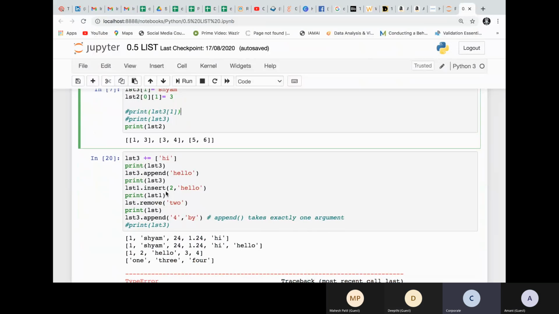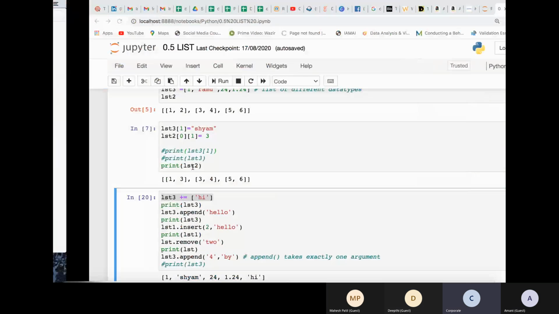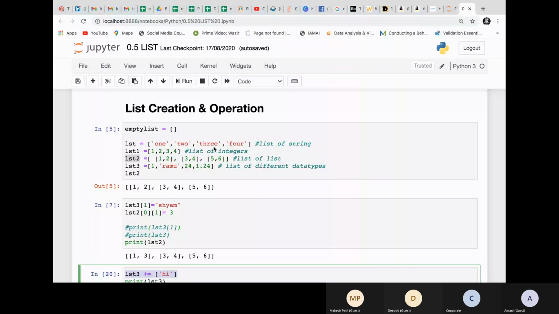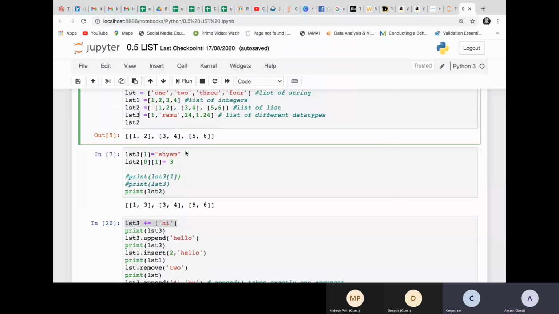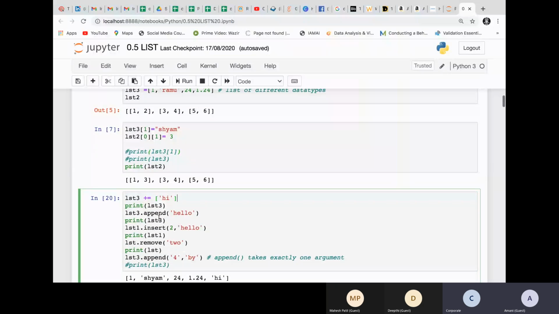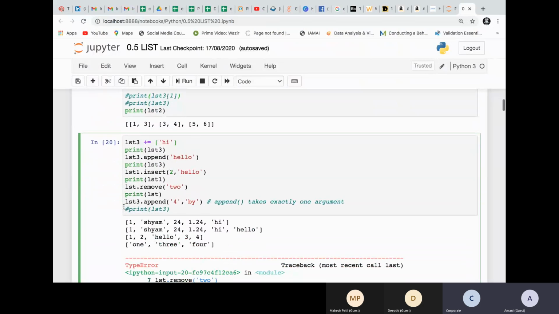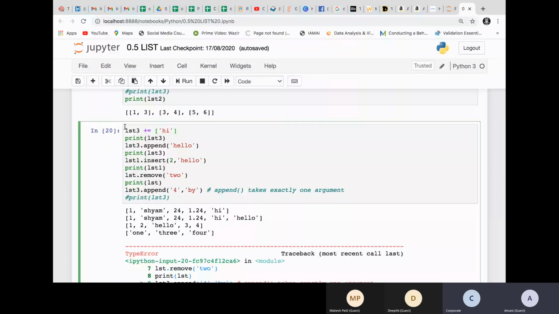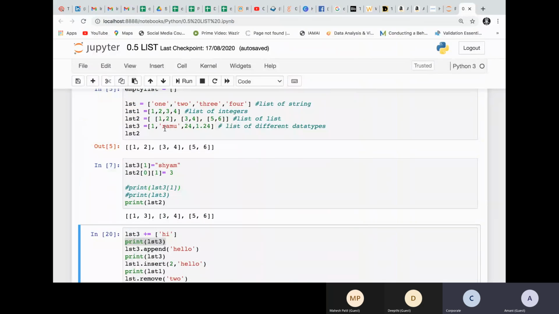If you want to append a new record, understand append, right? A new record. So let's say LST3, I want to append a new record. So you can write the list name equal to hi. Let me complete that one by one. LST3, I added hi. So when I print LST3, now hi is coming. Earlier LST3 had only four elements, now we have five elements.